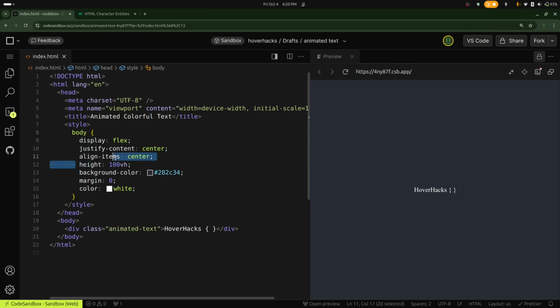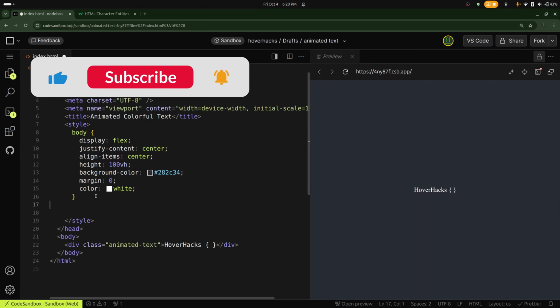I have given a height of 100 viewport height, and the background color and margin I have removed, and I have set a color of white so that it's visible on the dark background. So let's get started by writing the CSS for the animated text.